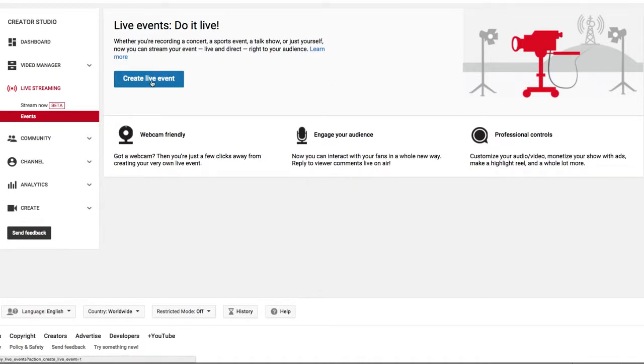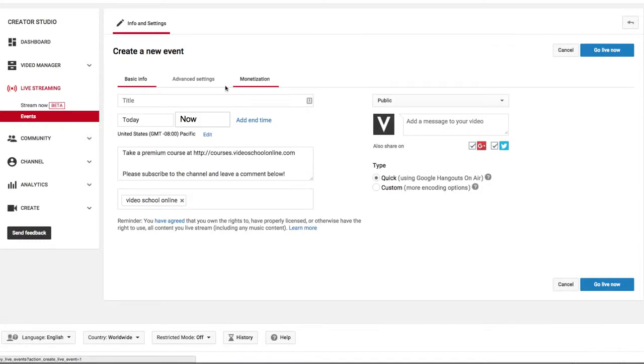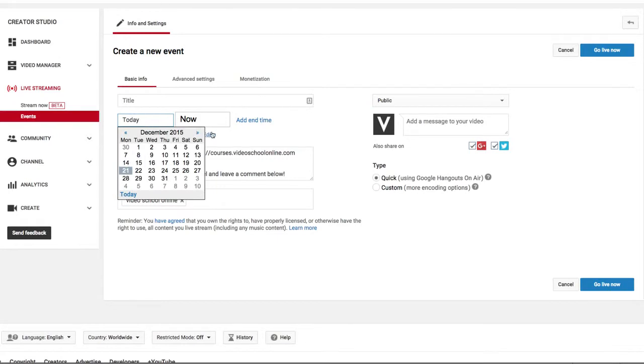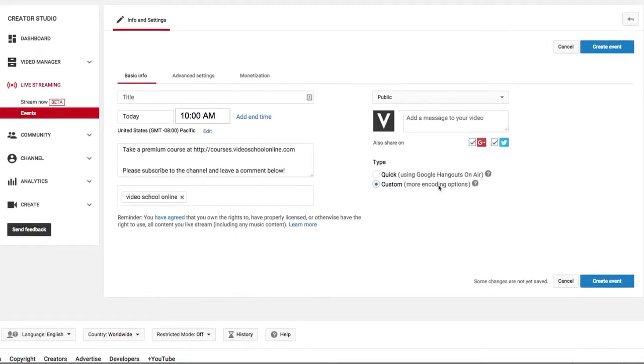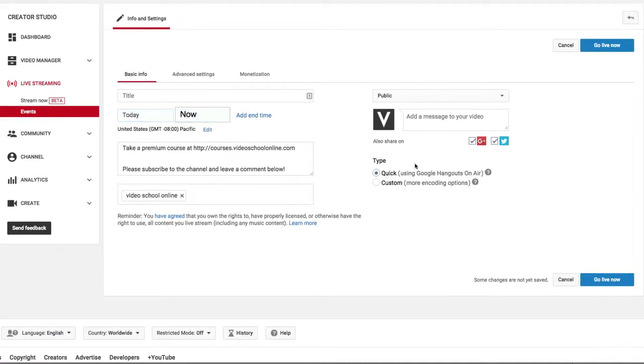So if we go here and we say create live event, this is going to add a live event that you can promote. You can add it to the calendar for a future time, and you can promote it. Here you have the type of event that you're going to do down in the bottom. You can use Google Hangouts on Air, or you can do different encoding options. For a quick, easy live event, I would just use Google Hangouts on Air. And then after you are done, you can publish it.